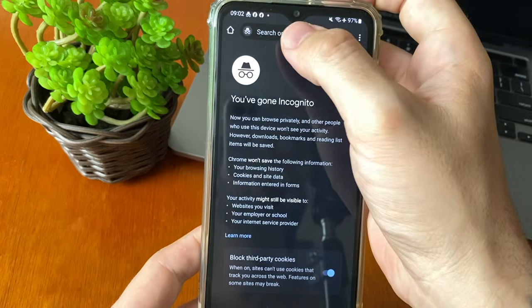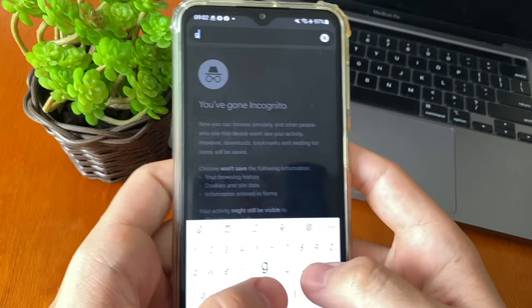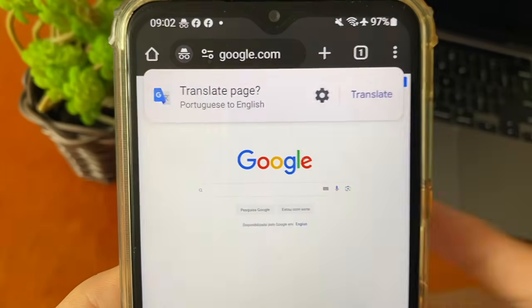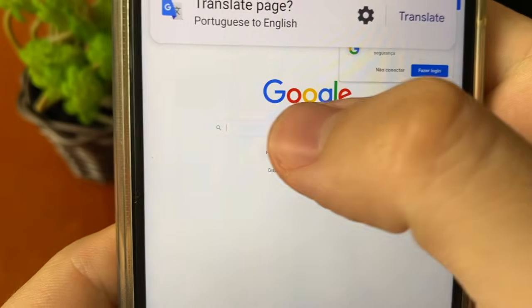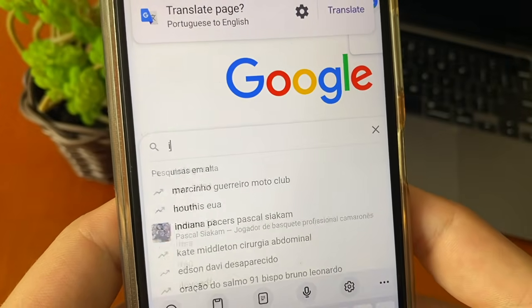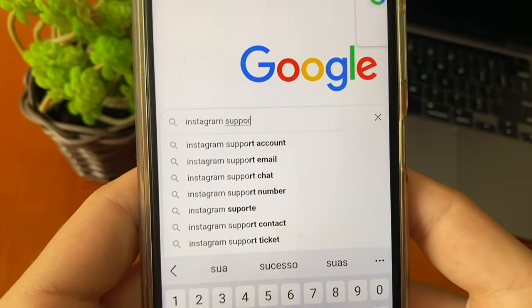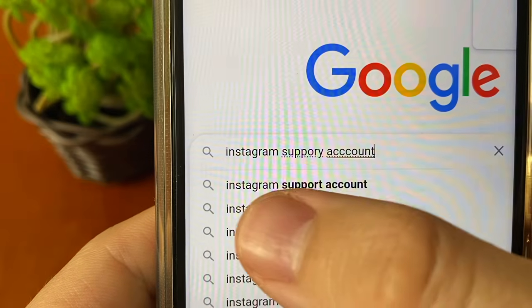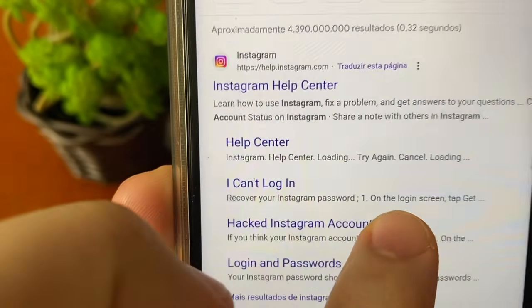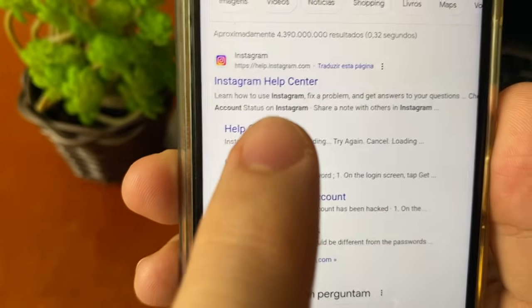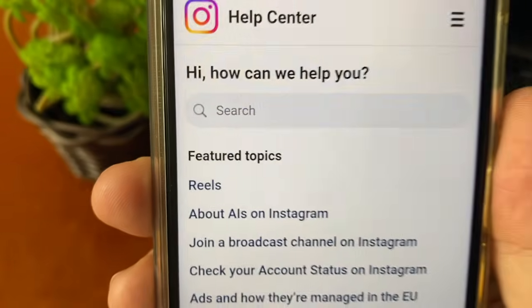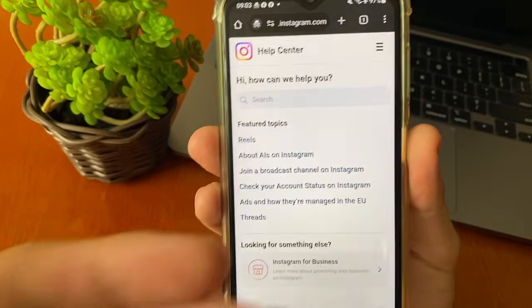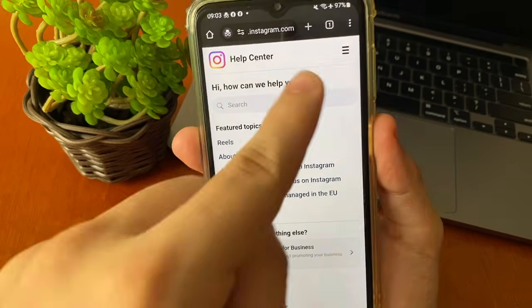You need to click right here in search and go to google.com, okay? When you access google.com, you just need to write these words: Instagram support account. Write this, Instagram support account. It will show many options to you. You will click on the Instagram Help Center. It is the first option, okay? Tap right here on Instagram Help Center and it will show many options in your browser, okay?